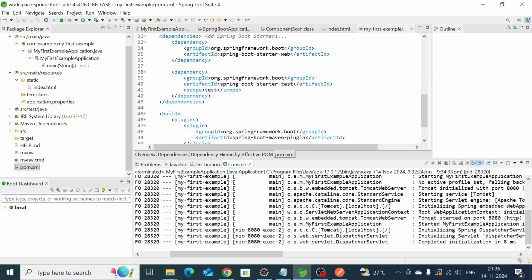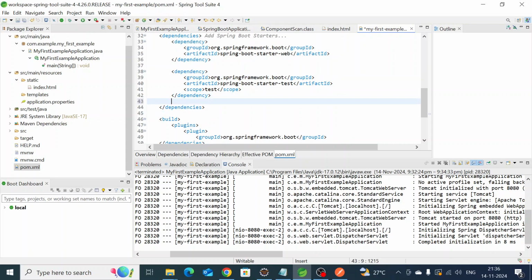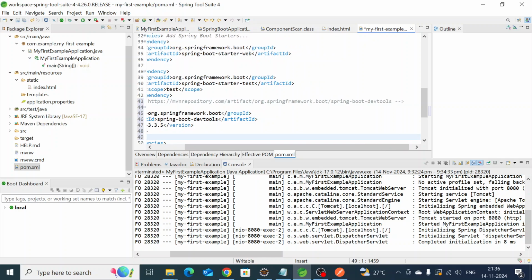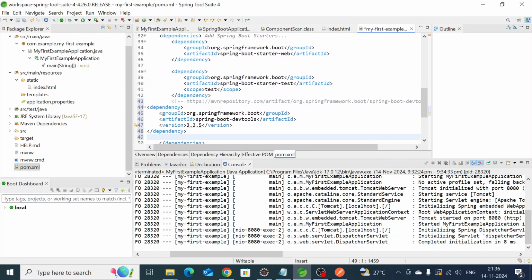So we are now going to add the dependency. I think this dependency which I'm going to use is really helpful, because every time we do some modifications, we need to stop the application, and every time it takes a lot of time to start the application. Suppose there is a big application and it takes a lot of time to run, and sometimes it does not reflect well.